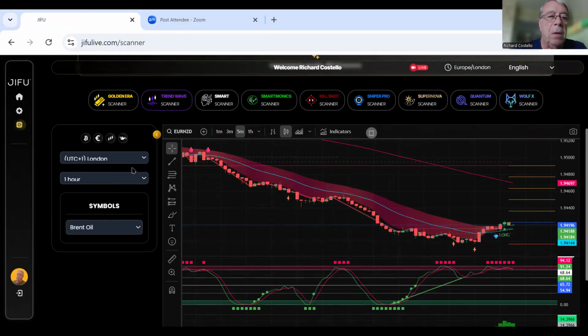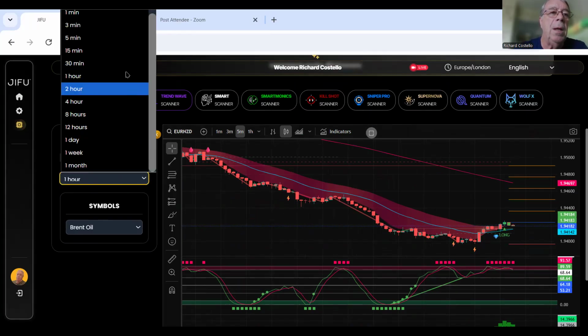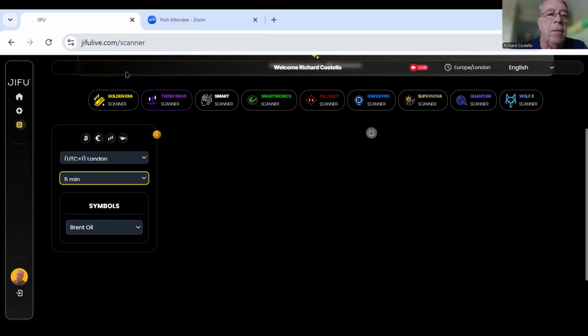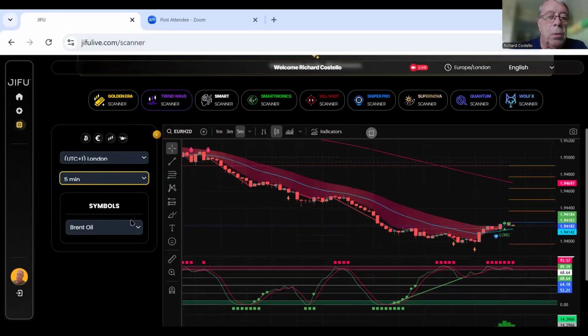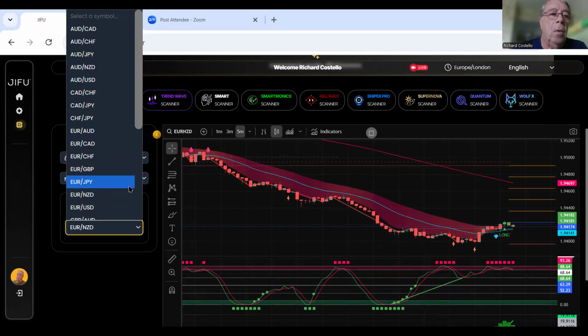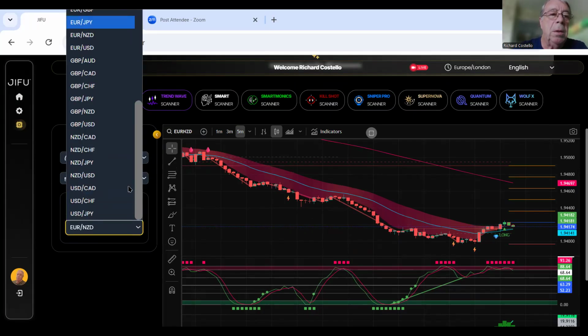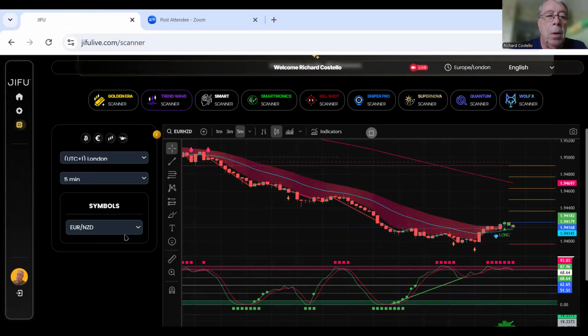So let me just check I've got everything. I've got London time, which is correct for me. I don't want to be on the 1 hour time frame. I like to trade on the 5 minute time frame, and I want to trade Forex. I'll go for GBP USD. And once I'm on that, no, I'm not. I need to click on that again.